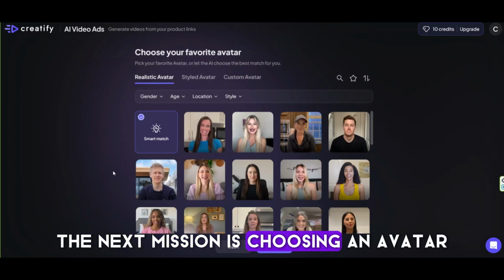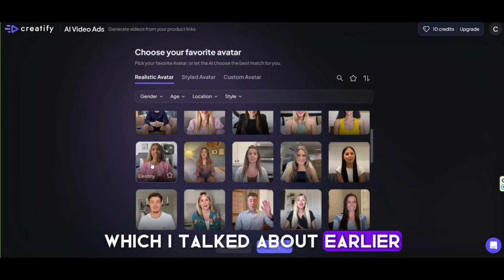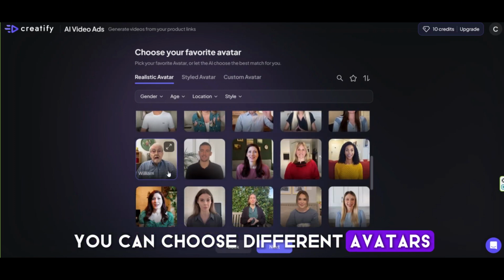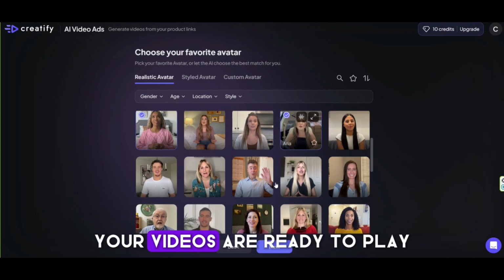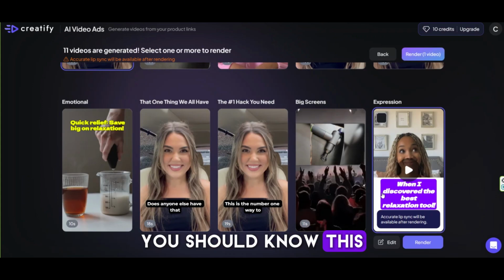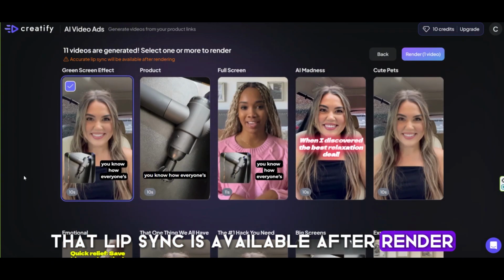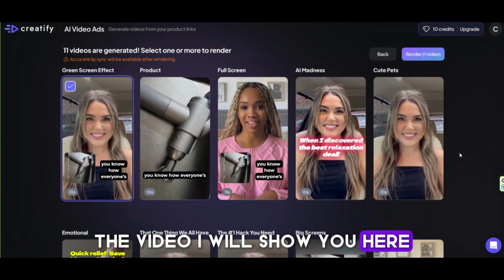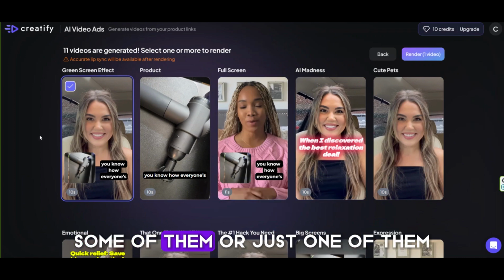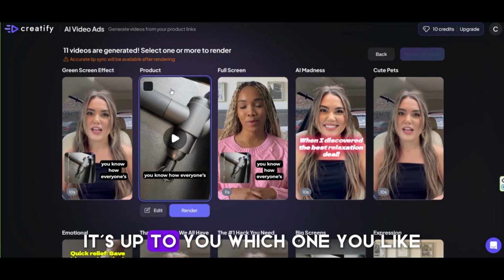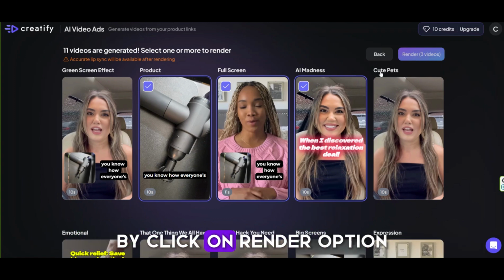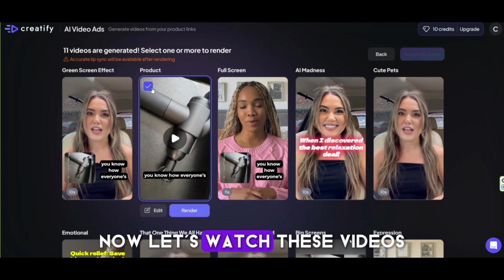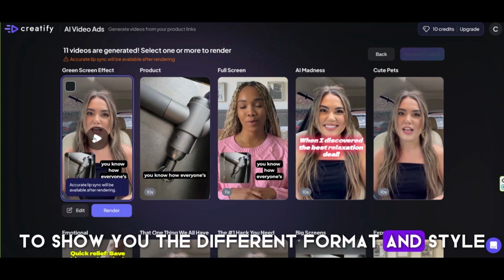The next mission is choosing an avatar, which I talked about earlier. You can choose different avatars. For example, I choose these two avatars here, and after a minute, your videos are ready to play. You should know this, that lip sync is available after you render the video. I will show you. Here you can choose all of them, some of them, or just one of them. It's up to you which one you like. If you like, you can render it from here easily by clicking on the render option. Now let's watch these videos to show you the different format and style.